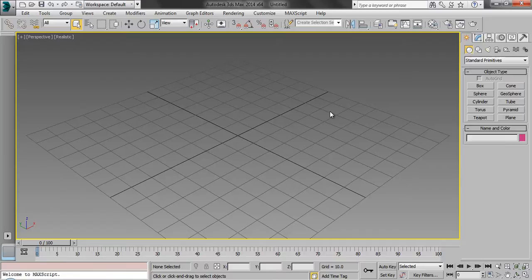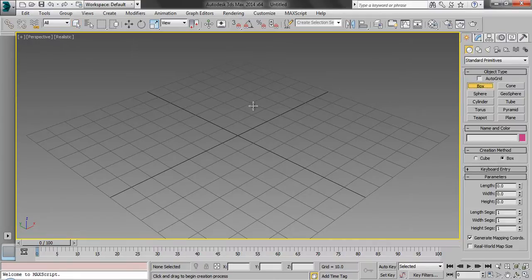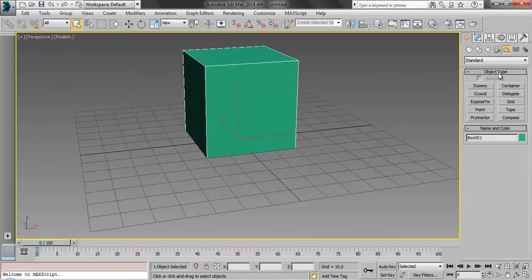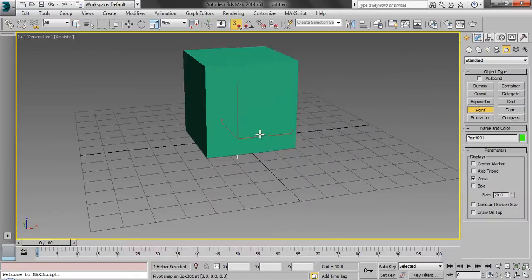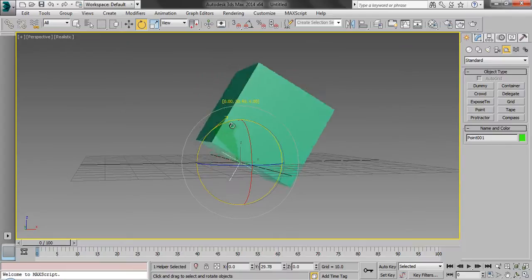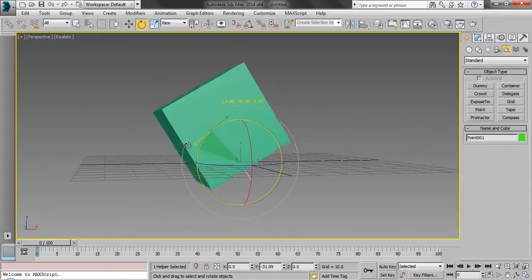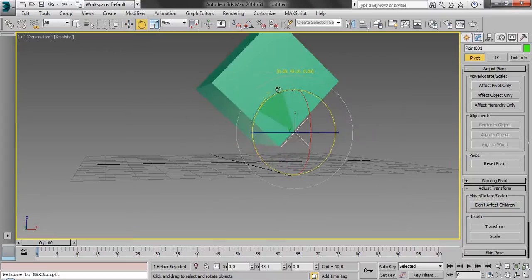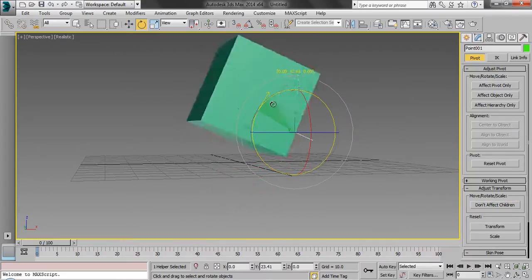3ds Max itself has an option for doing that, but I'm not going to use that. I'm going to dig into the scripting and wireParameters. For a start, I'm creating a box and creating a point helper. Next, I'm going to link the box to the point. Now, if I rotate the point, you see it acts like a pivot point. And if I enable don't affect children and move the point and rotate it, it's exactly like a pivot point.